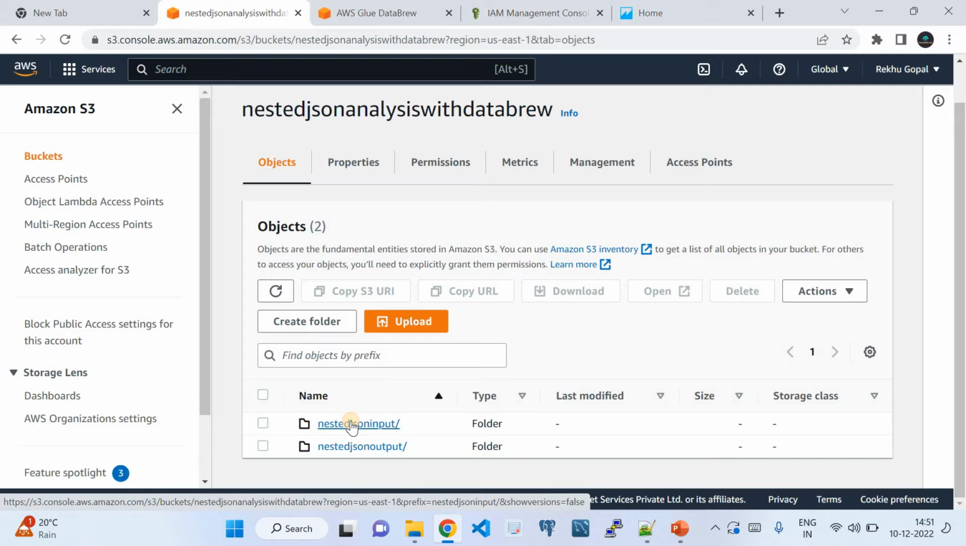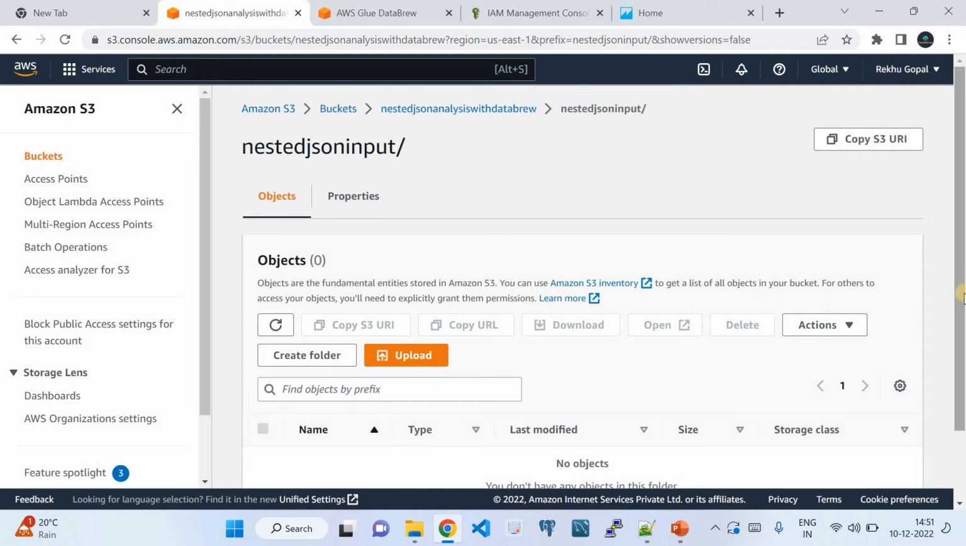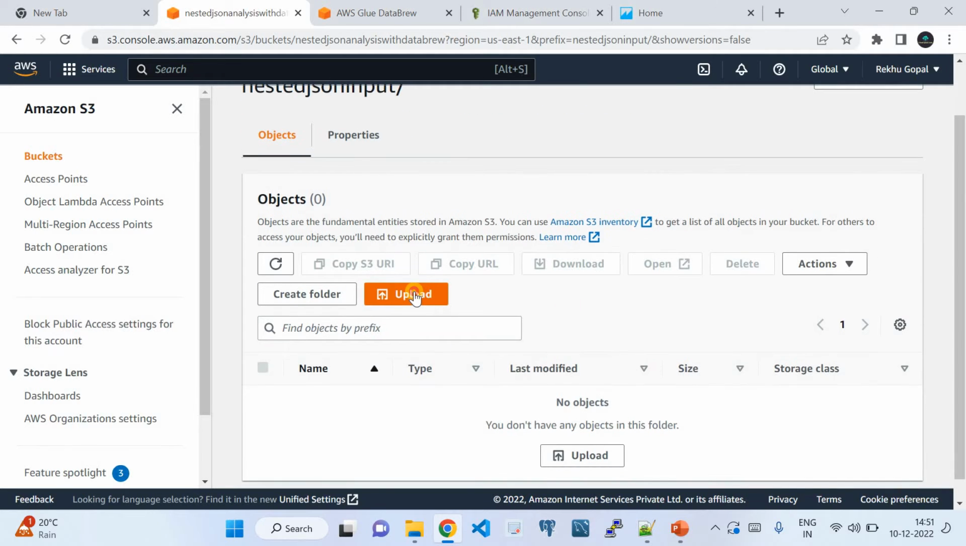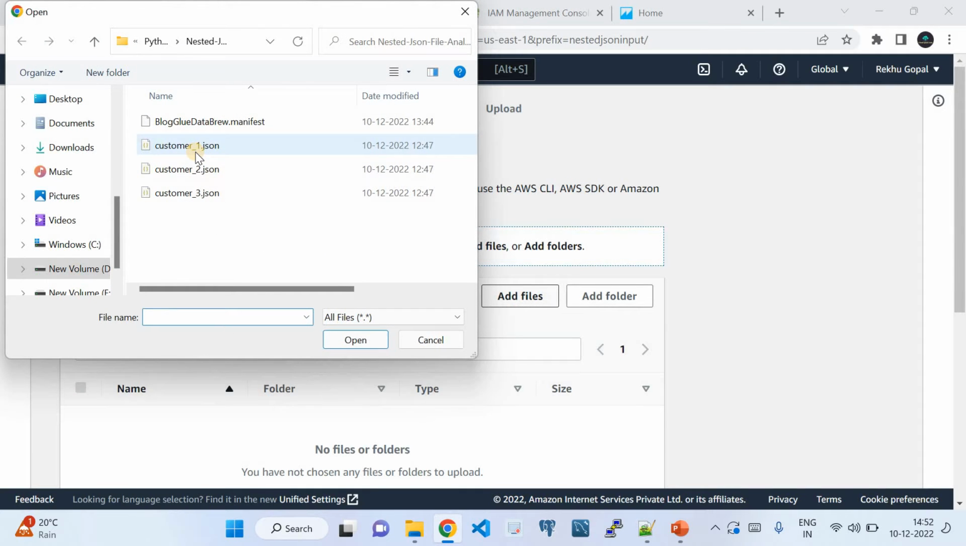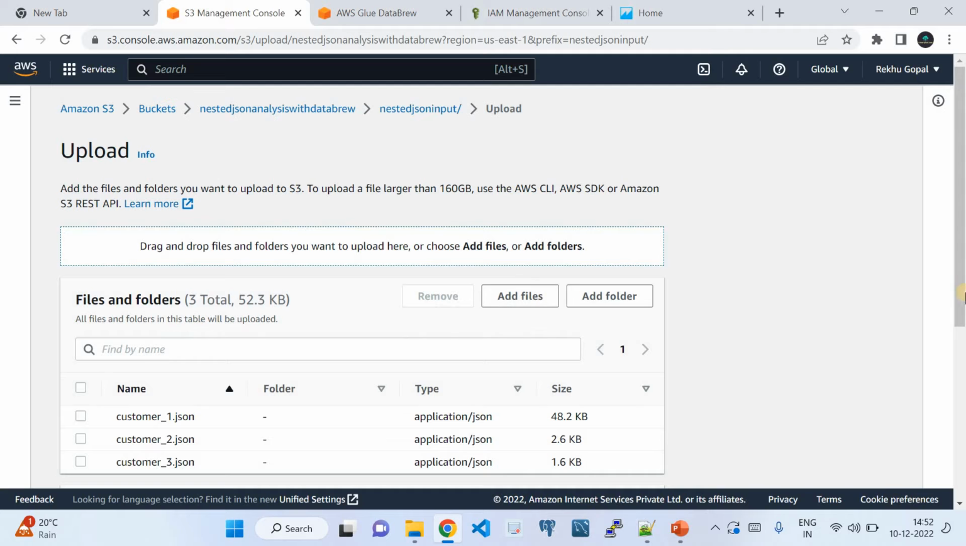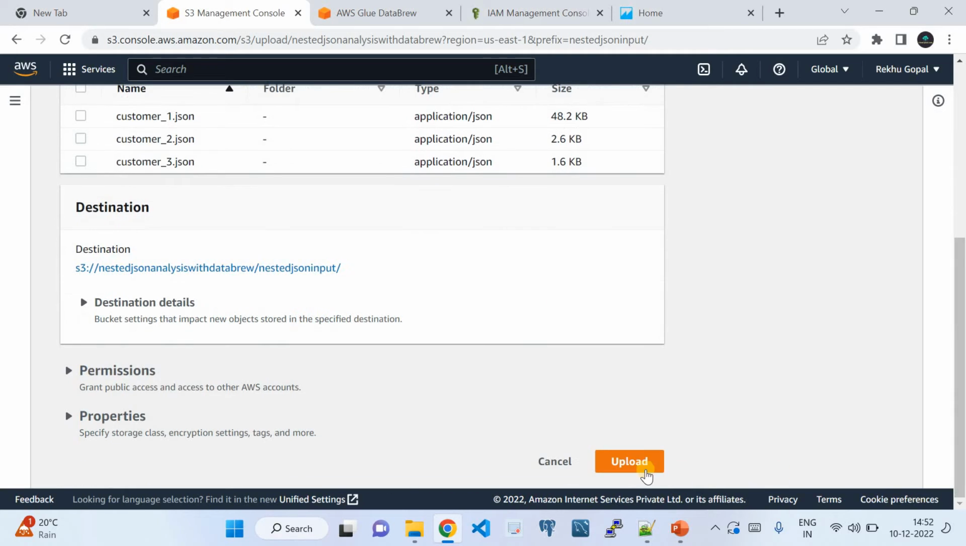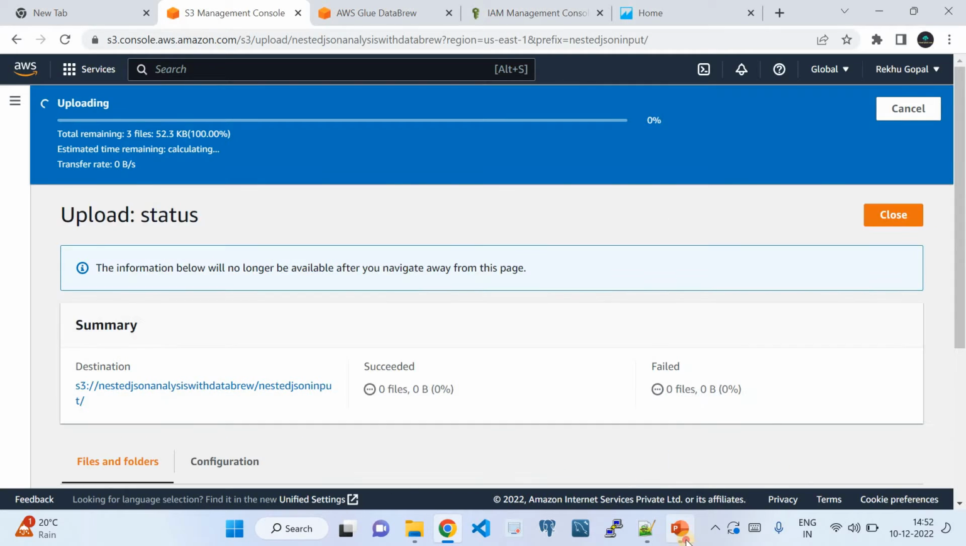As the name of the folder says, nested JSON input is the folder where I'm going to upload those source data files, which are very complex nested JSON files where you need to perform some analysis, right? And we're going to use DataBrew for that purpose. Basically, I'm going to upload those files.